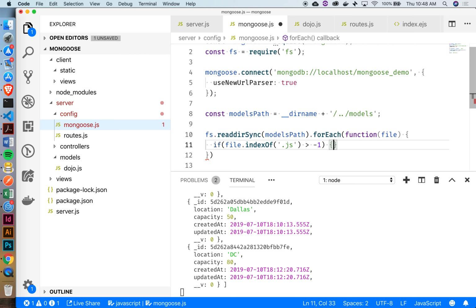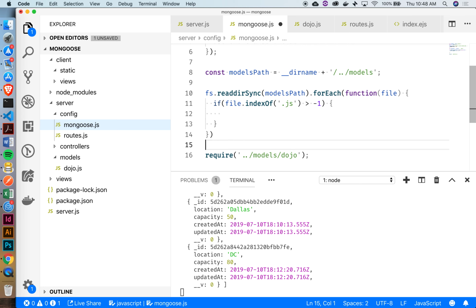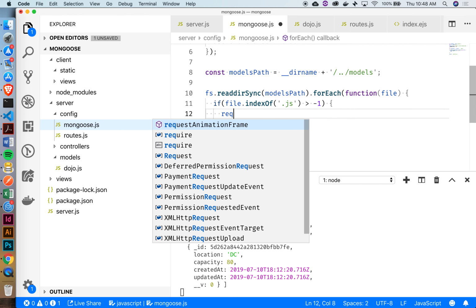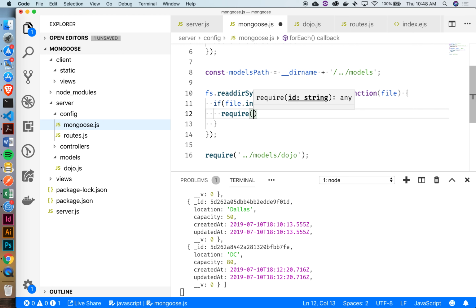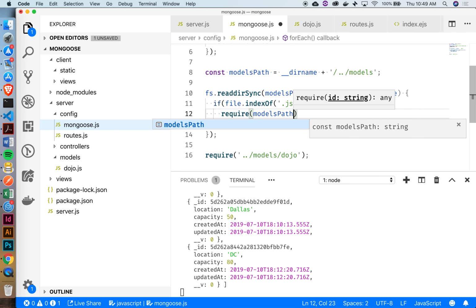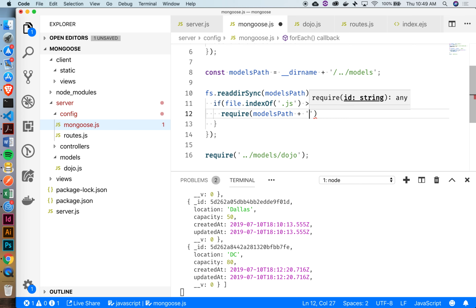So this is just going to return a string or an array of strings that is the file name. Correct, that's exactly it. So we'll have an array back of file names. If that particular file that we're looking at this time has a .js in it, let's just require it, because that means it's one of our models. So we'll do require, and then attach the models path, tack on a slash, and then tack on the name of the file.